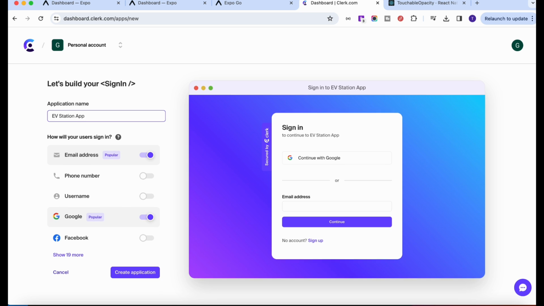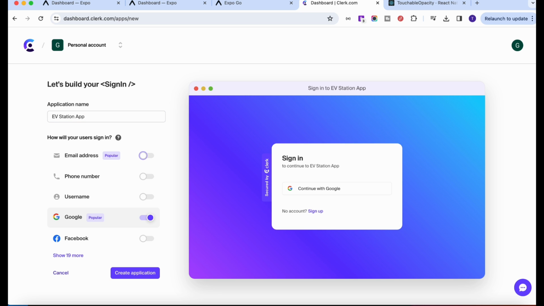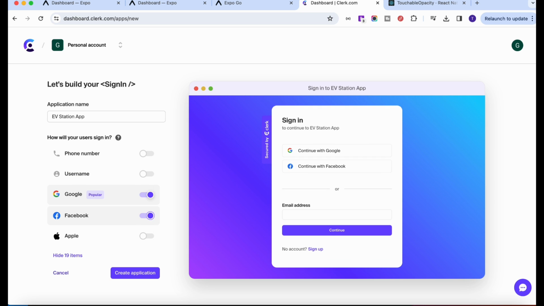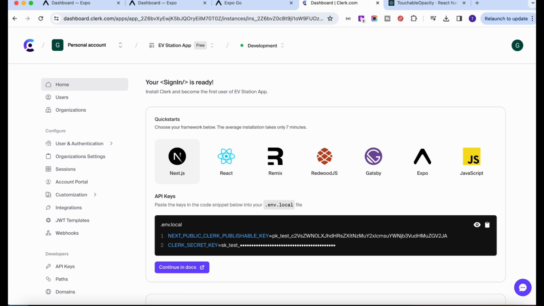Here you can enable different types of authentication. If you want email address, you can, even though you can just disable that. You have phone number, then you can have username, Google, Facebook, and a lot more. In this case I'm enabling Google and Facebook. On the right hand side, this is how it looks on the website. But obviously we are not implementing for the website, we are implementing for Expo. Click create application, and this will create an application for you.